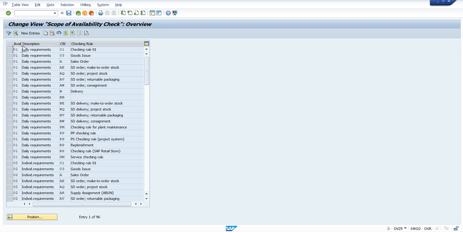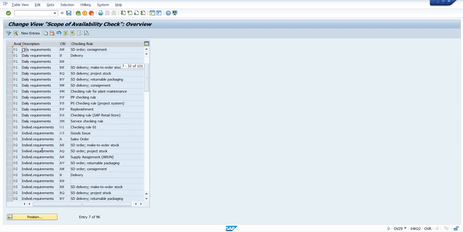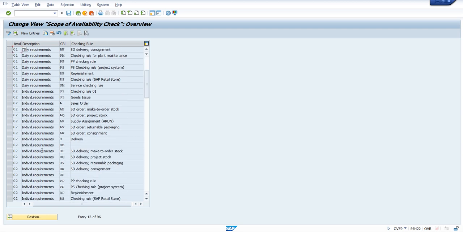There you can see we are connecting the availability check group versus the availability checking rule. There is a rule available. In standard, all the rules are available. For example, we have just done this 02, right? You can see for 02, we have a particular thing here. If you scroll down, for the sales, we have a separate thing over here. This is the sales order here. And this is for the make-to-stock, make-to-order scenarios here.